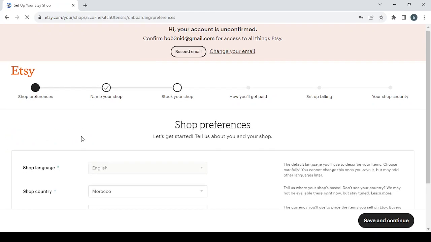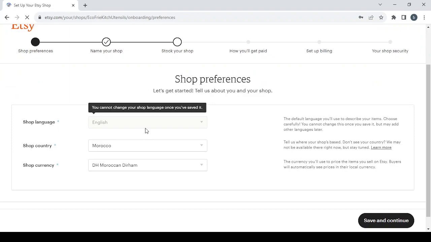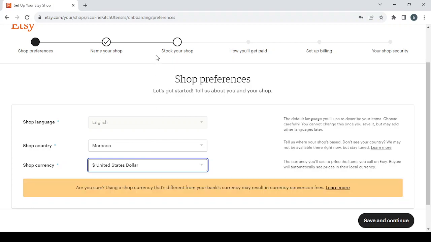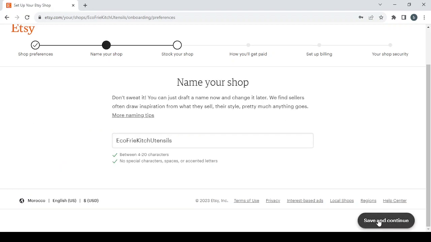So here you set up your Etsy shop, you choose the language, the country, and the shop's currency. So let's change the currency from the Moroccan dirham to the United States dollar. Then click on save and continue to proceed to the next step.